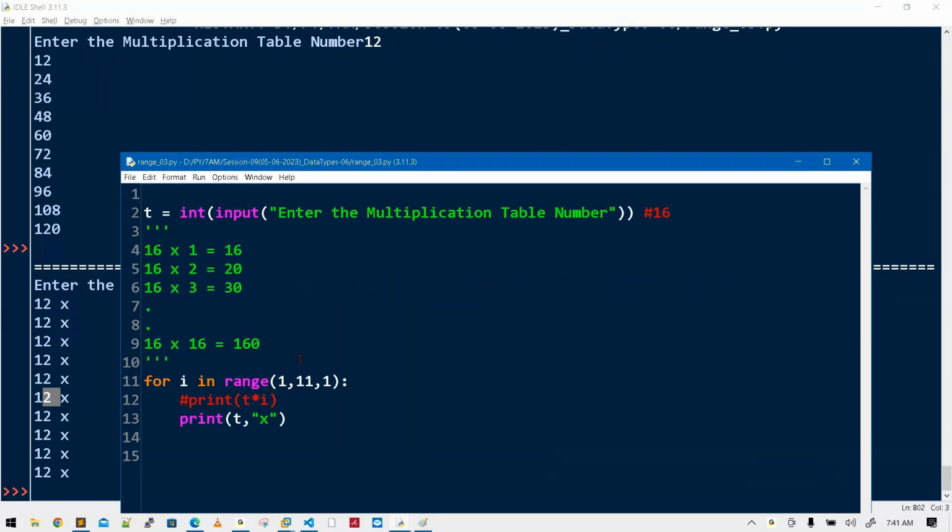Next, 16. This I is nothing but the value. Here, comma means space. X, comma, X. Next, comma, the I value: 1, 2, 3, 4. I. No, we need to give the symbol equals.